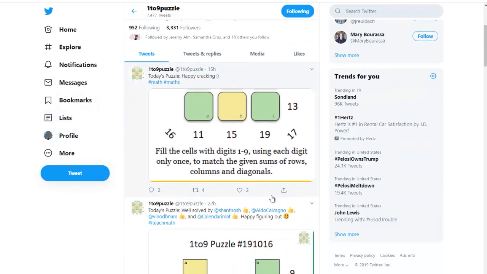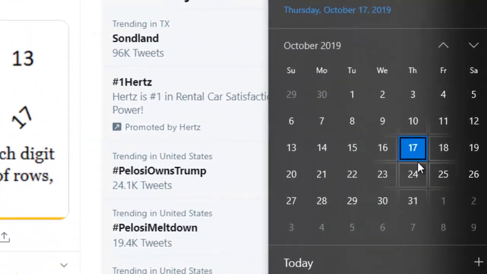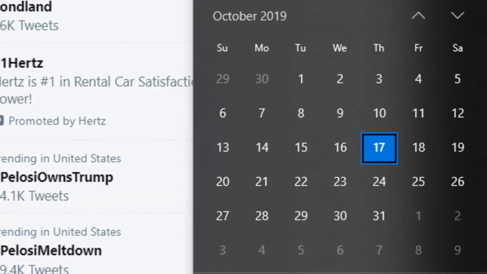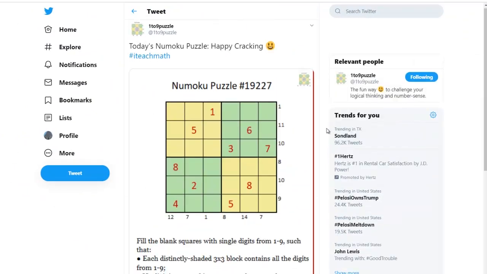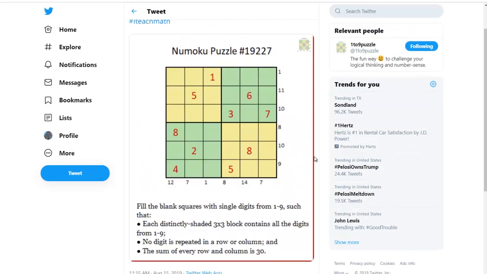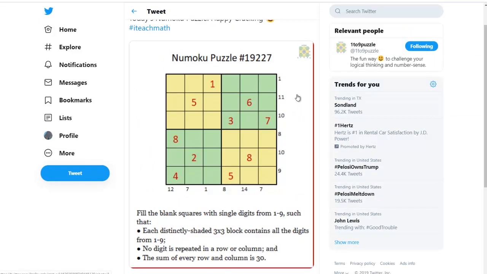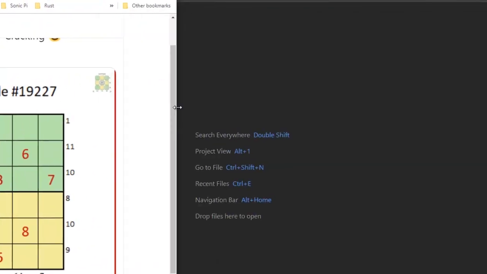So I'm on Twitter the other day. It was a Thursday. Where's the new Numoku puzzle? There's no new one. Numoku's like Sudoku, but it's smaller, 6 by 6 instead of 9 by 9. I enjoy solving these puzzles, so let's fire up Python and I'll show you how I do it.